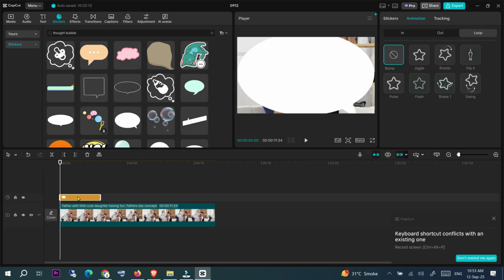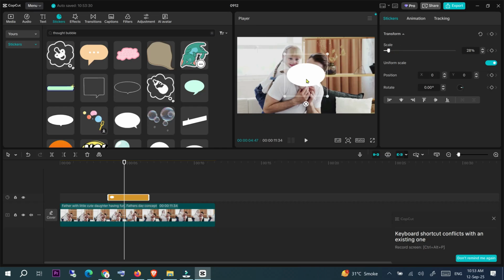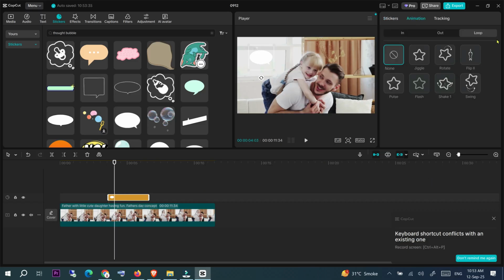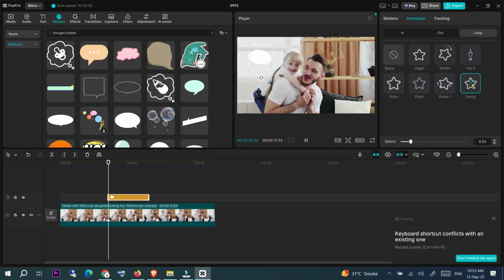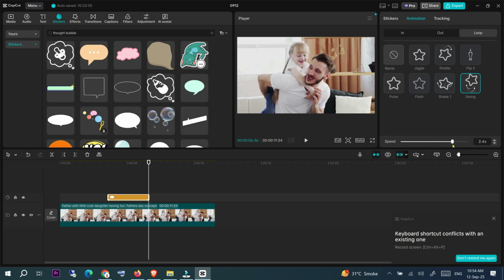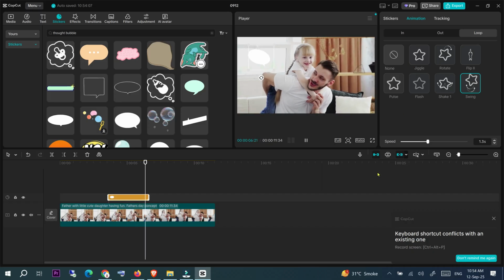Click on this plus icon, paste onto the timeline, adjust the scale or size wherever you want to and place it onto the screen where you want to. After that, go to the animation and go to the third tab, logo, and click on the swing. It will move like this one. You can adjust the speed to increase or decrease as per your requirement from the speed timeline. And here you can see that this is much better.